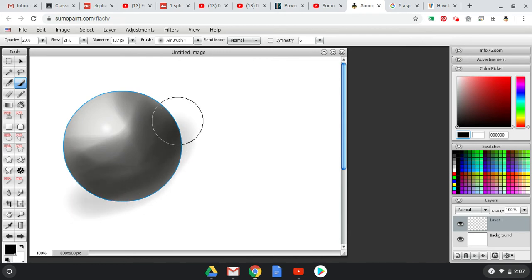I find using the mouse pad on the Chromebooks can be a little tricky. If you have a mouse from an old computer that you can dig out, you can attach a mouse to your Chromebook, and I find that that's a little bit easier to use.